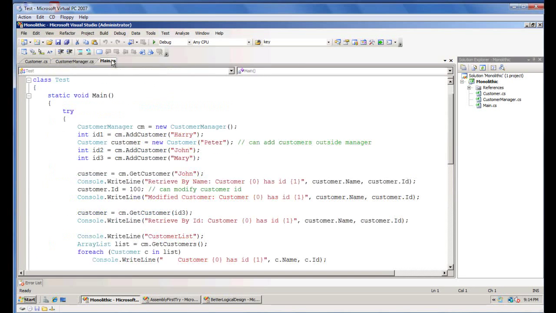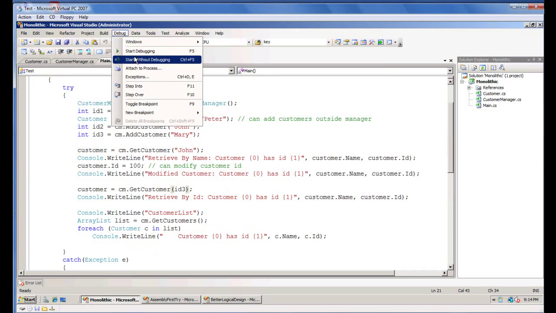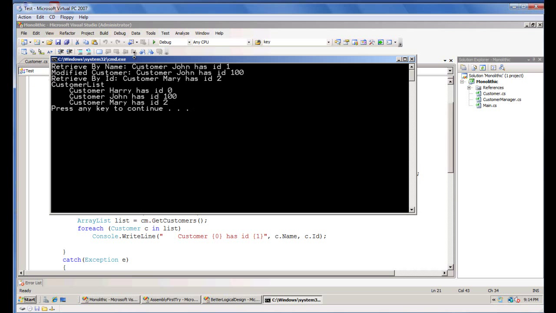And inside the main application, we create a new customer manager and use it to add customers. And then we try to get the customer by name and by ID and list all the customers. So if we run the application, that's exactly what happens. You see, we've retrieved the customer, we've modified the customer, we've retrieved the customer by ID.